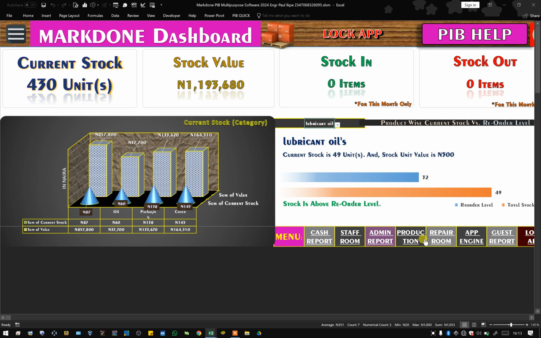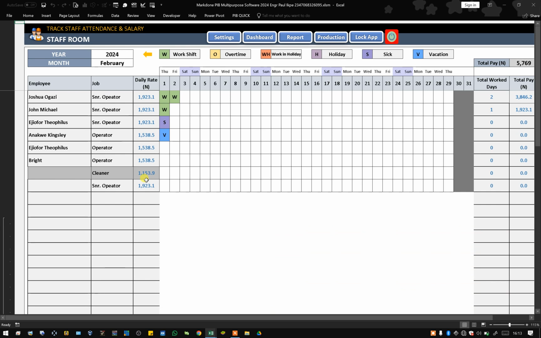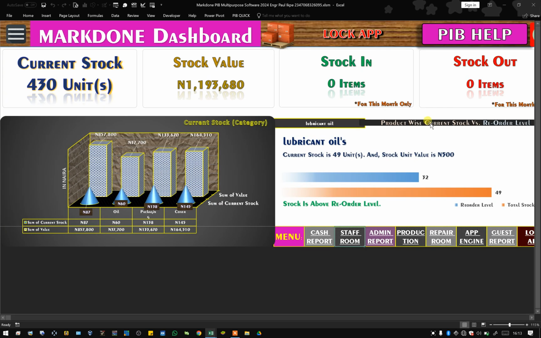All right, so I will go back and show you. Okay, this is production, because this software belongs to a pot manufacturing company, where they track their production, their repair room, their engine, generator, and the rest of that. So we've talked about the staff room, we've talked about, okay, this for expense. So this is the one I will integrate this software for you, and also integrate your dashboard for your inventory, all in your name and all in your tastes, based on what you want to collect.